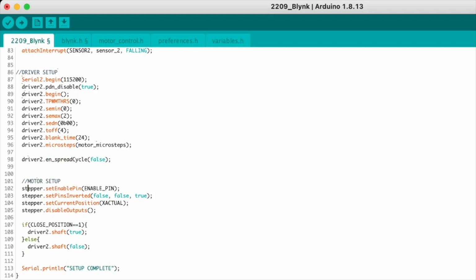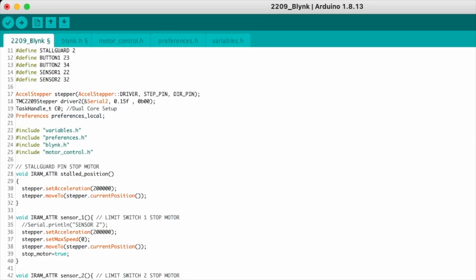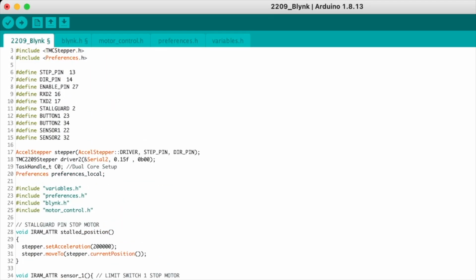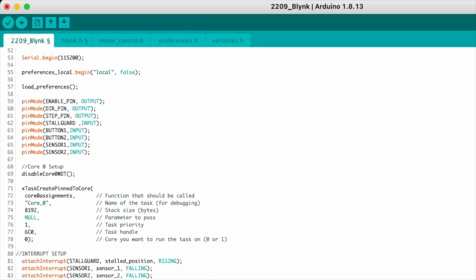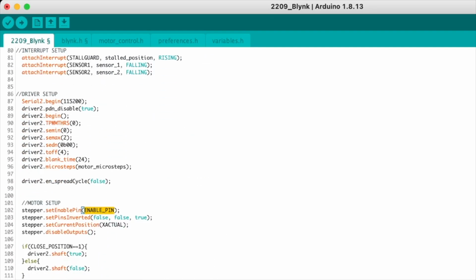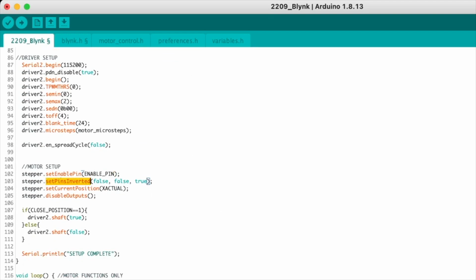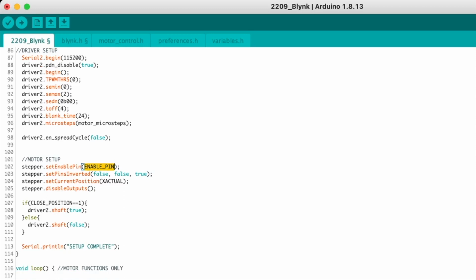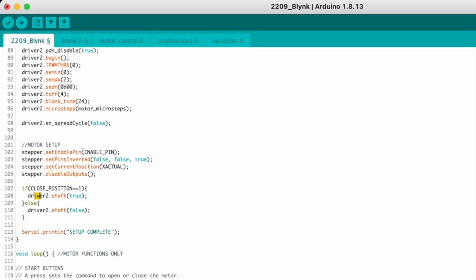We then set up the AccelStepper library. We set up the set enable pin, and we place that on the enable pin, which is the macro that we have up here. In this case, the enable pin is 27. Again, change that to what you have if you don't have the Val 1000. We then set up the pins so that they're correctly saying high or low for this enable pin. We set the current position to X actual, and we disable the outputs to make sure that the TMC2209 is not enabled. Finally, we update the shaft direction to make sure that it's spinning in the correct direction.